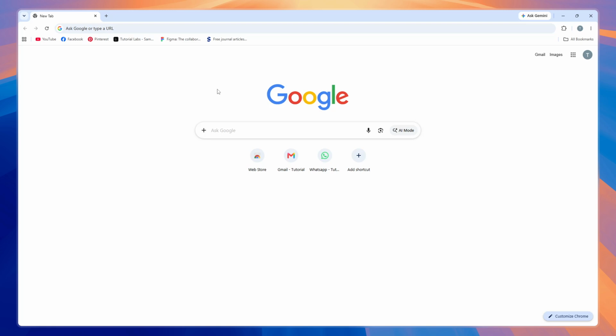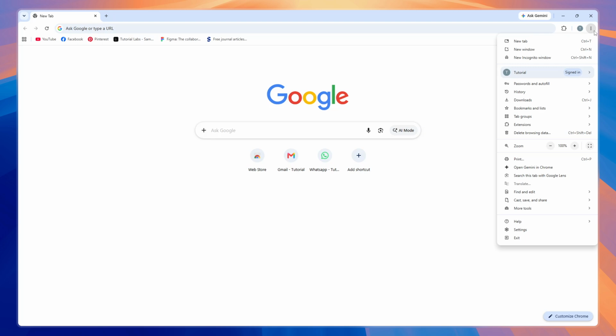First, open your Google Chrome browser on your computer. Once Chrome is up and running, direct your attention to the upper right corner of the screen where you'll see three vertical dots. This is Chrome's main menu icon. Go ahead and click on those three dots to reveal a drop-down menu with various options.